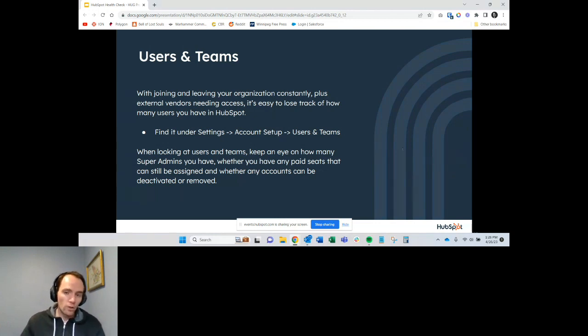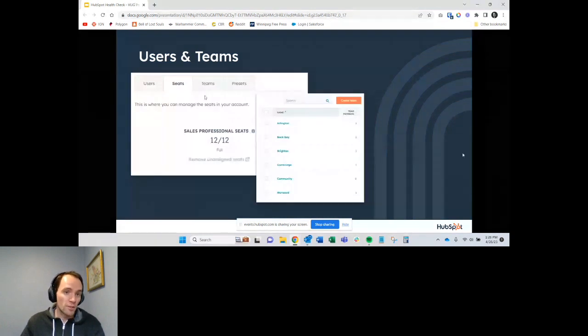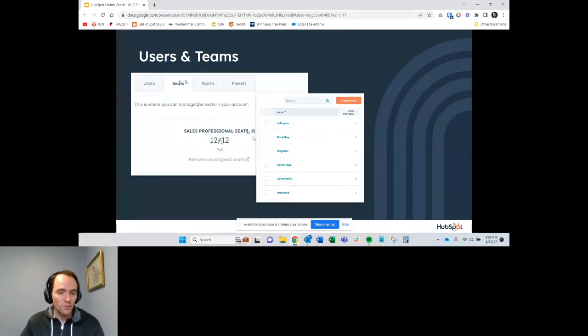The other place that I'll look and call things out a lot of the time when it comes to users and teams is seats. Under that same users and teams page, if the company is paying for any paid seats, you'll see a seats tab, which will tell you how many of those seats you have assigned. You would be surprised how many times I come into an account and find they're paying for 15 sales seats, but only 9 of them have been assigned. Sometimes that's just because there was a promo on and they bought more seats than they needed, and it's fine that those seats aren't used.